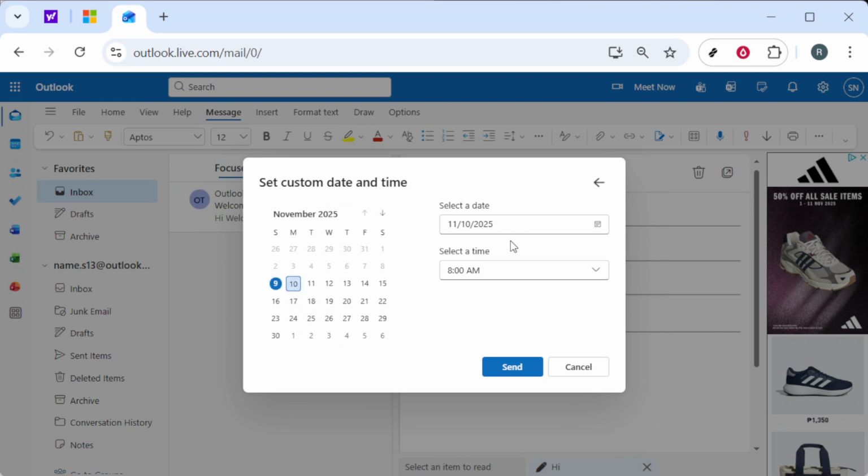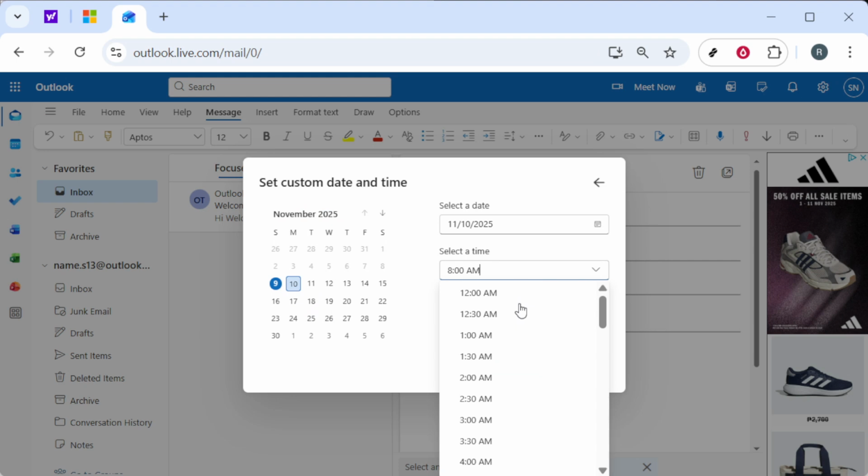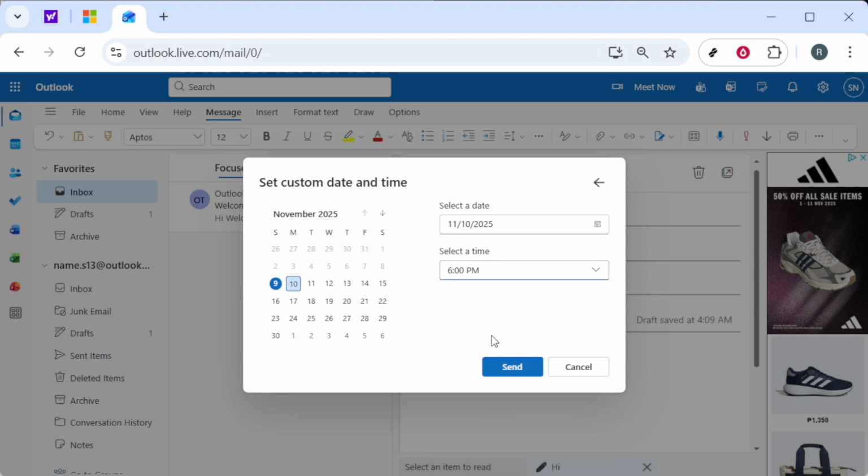Keep time zones in mind here. Outlook will send based on your account's time zone, so if you work with people in other regions, consider scheduling for their business hours. If you're unsure, aim for mid-morning or early afternoon in your recipient's local time. When your date and time are set, click Send.